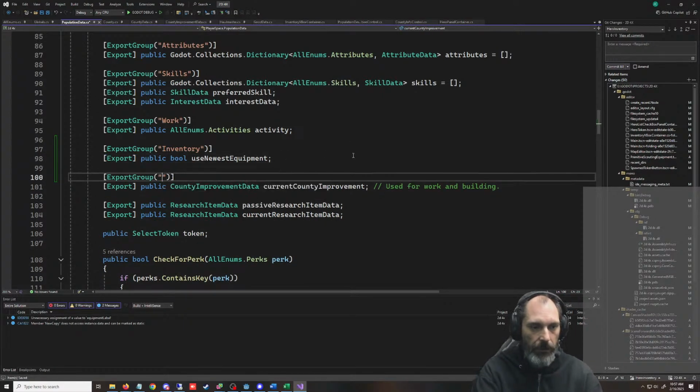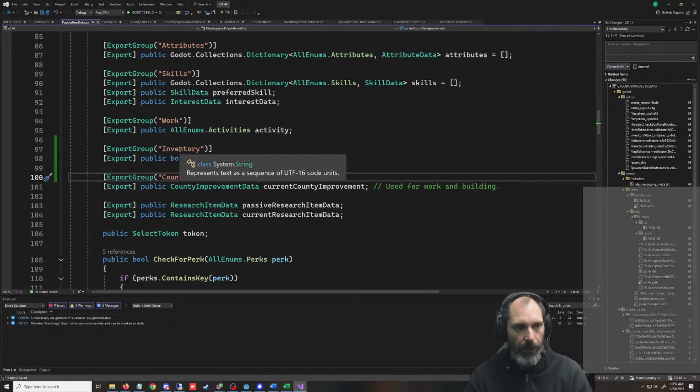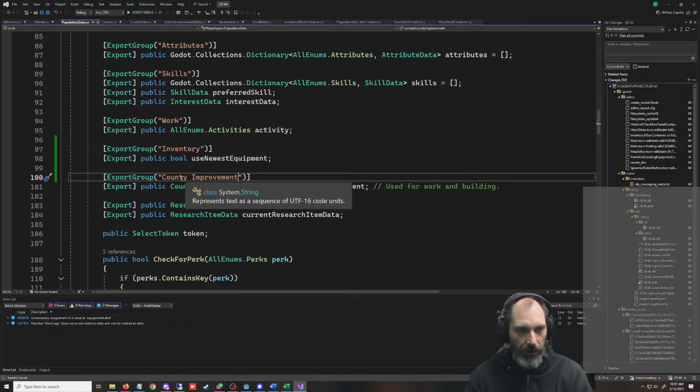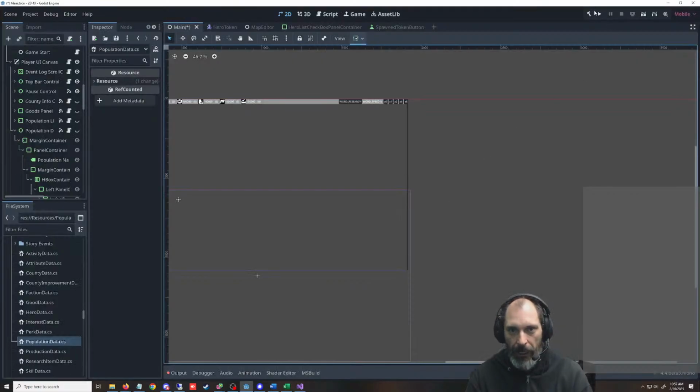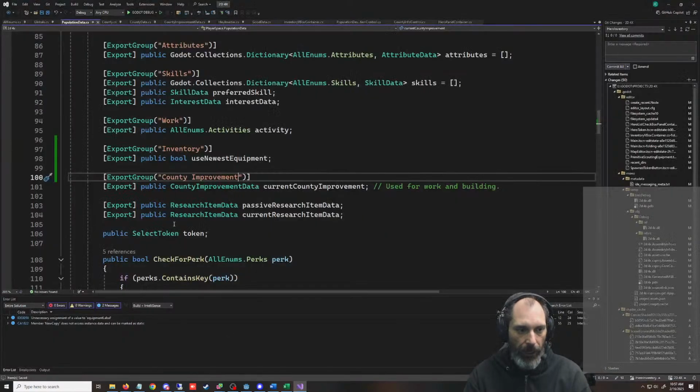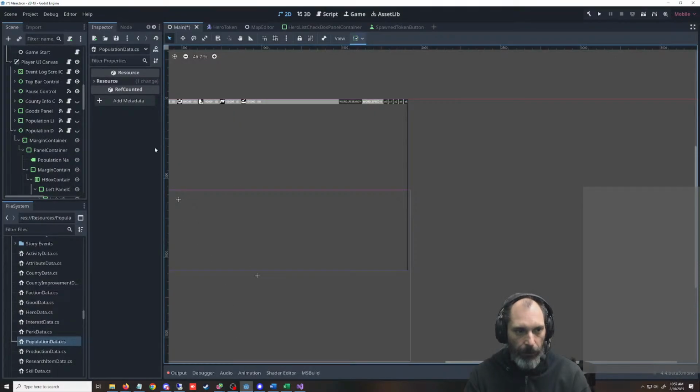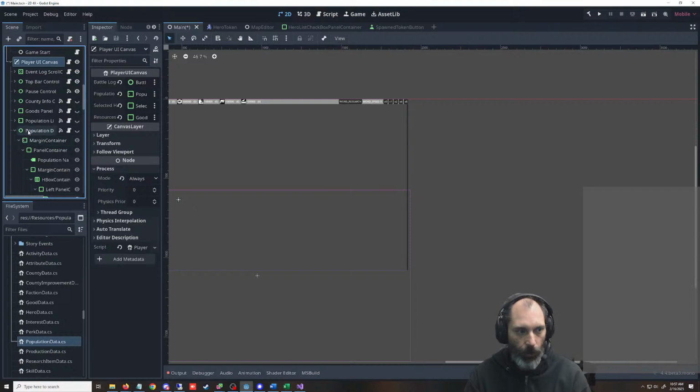This one's going to be called County Improvements. There we go. These are all like one lines. The reason I wanted to put this one is because I think when we build this, it's going to put all the ones below it. There's probably a way to end that export group so it doesn't do that, now that I think about it. I don't know if that build works or worked.